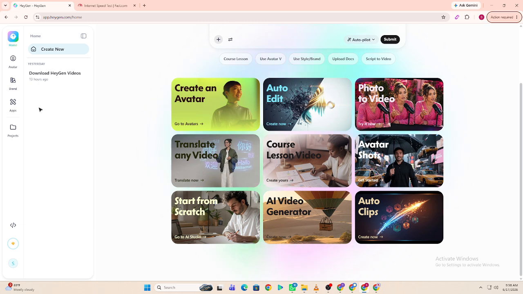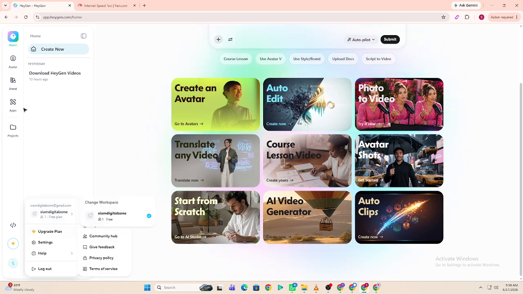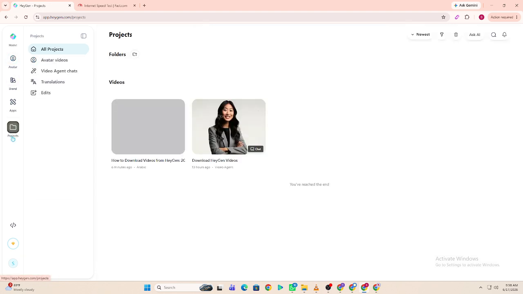First, sign into your HeyGen account and go to the Projects section. This is where all your videos and drafts are stored. Next, find the video or draft you want to remove. You can use folders or the search function if you have many projects.